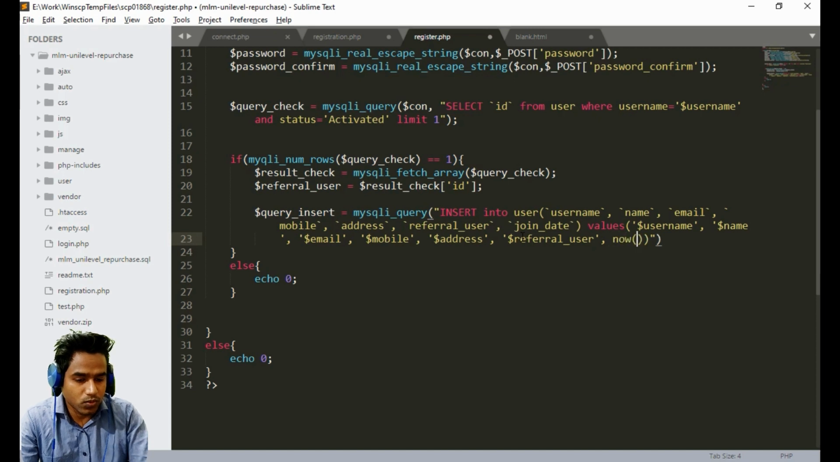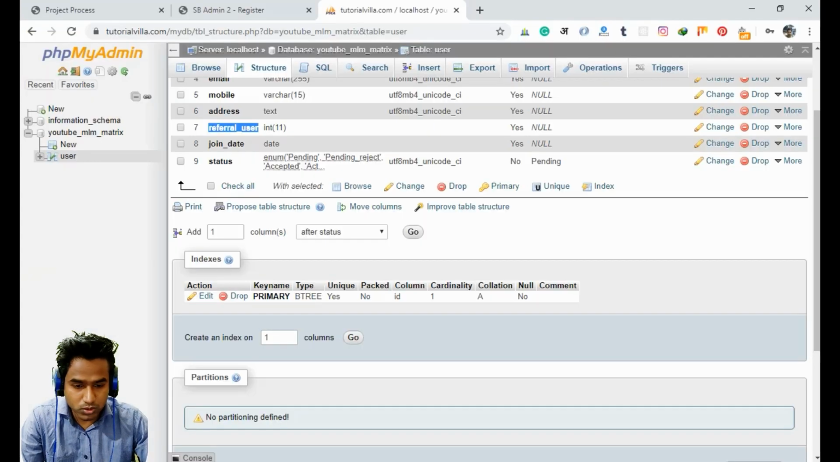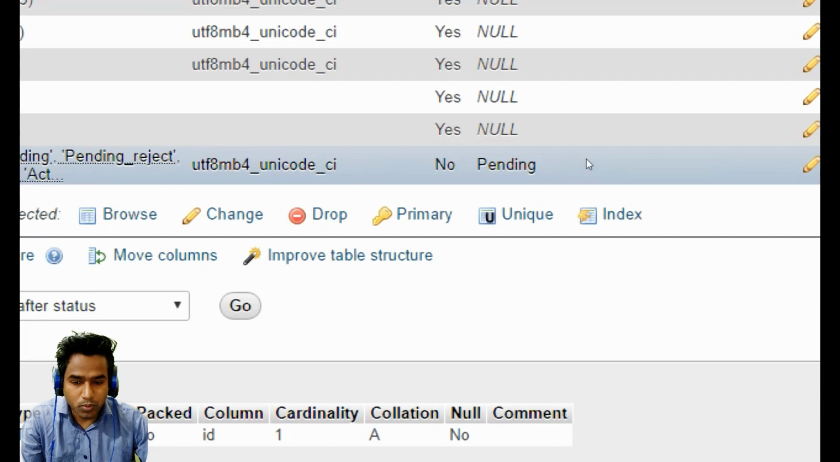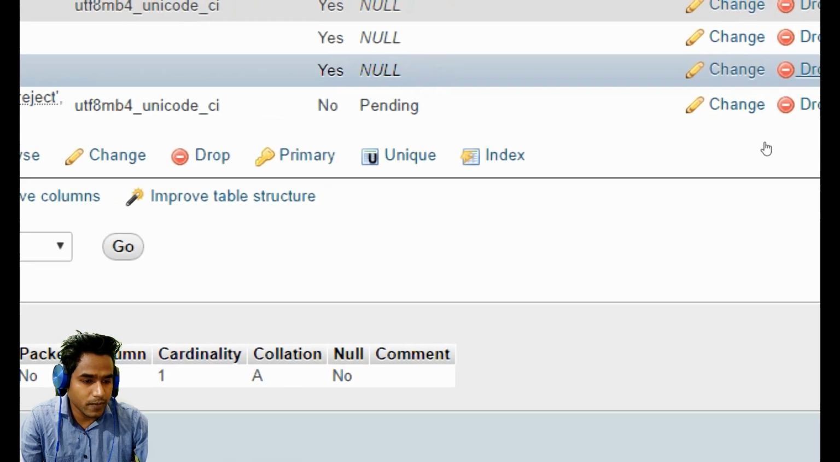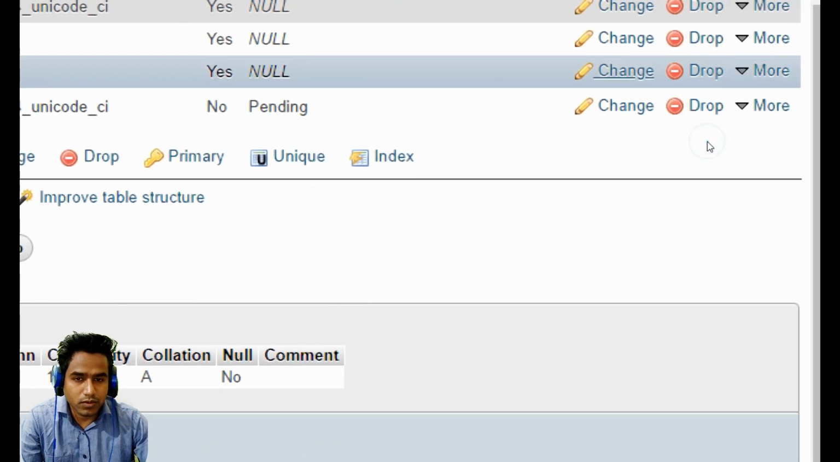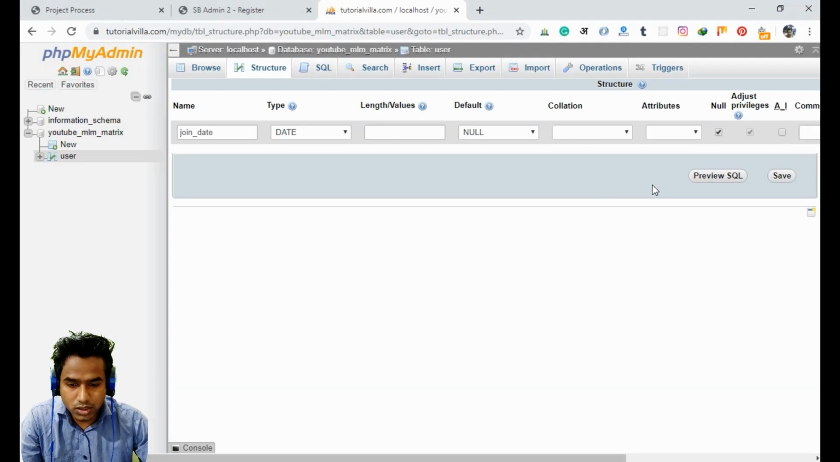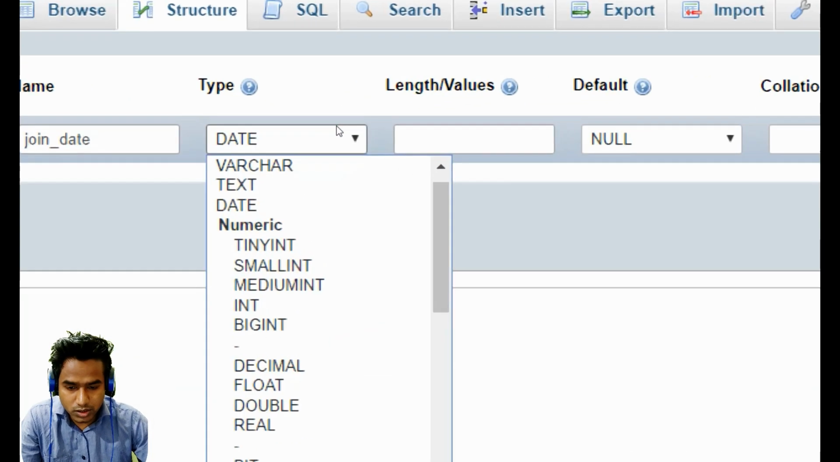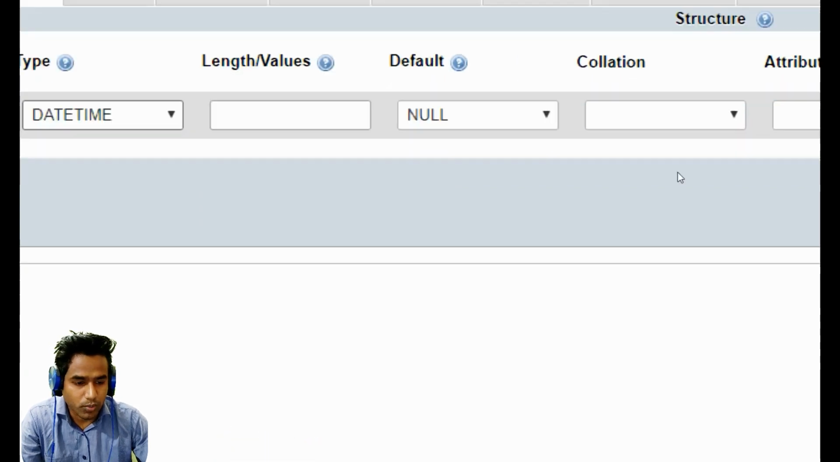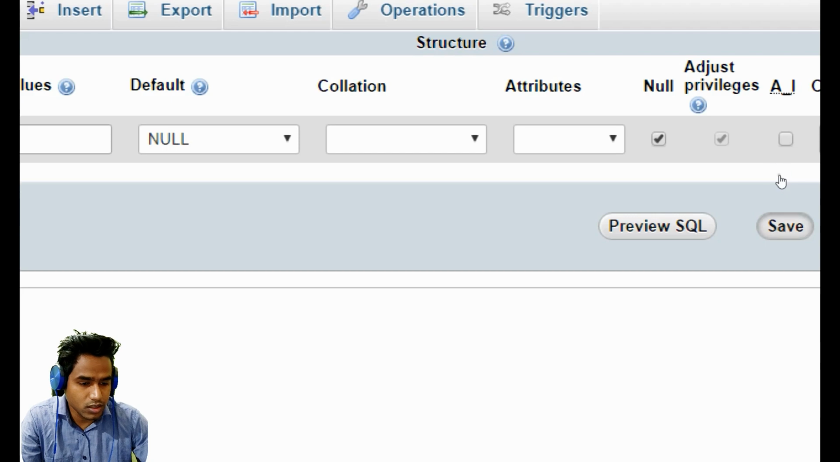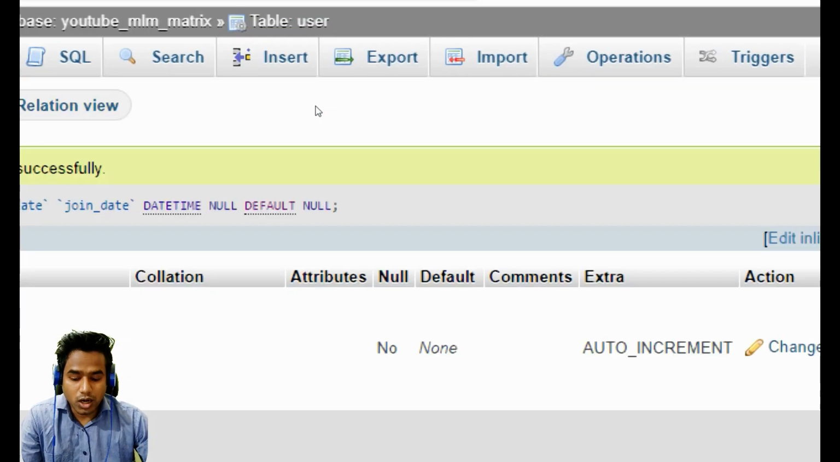and the join date is now. If we want to print it now, here we also have to change the structure of our join form. Here is the join date, we just have to edit it, and when we click on change, we just need to pick the date time from here and save it. Now we can store now.